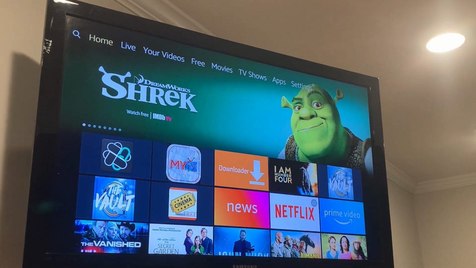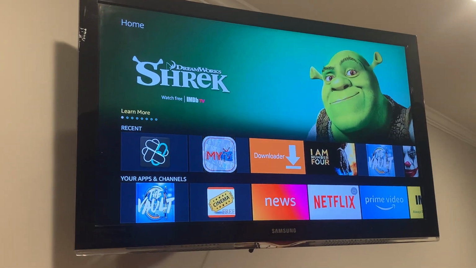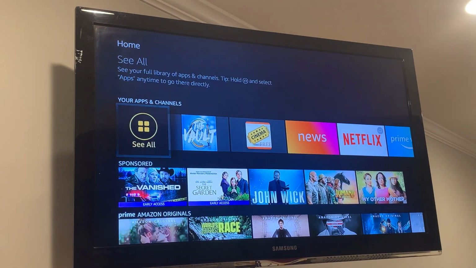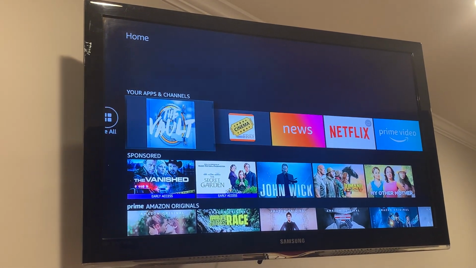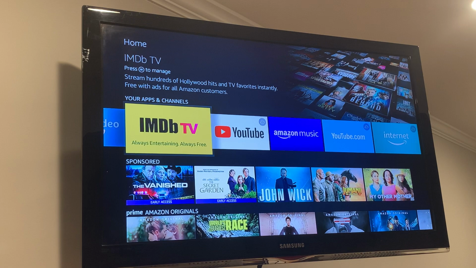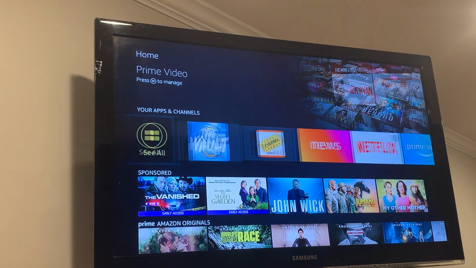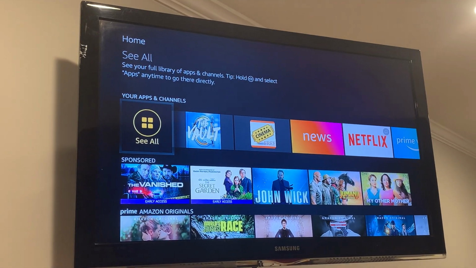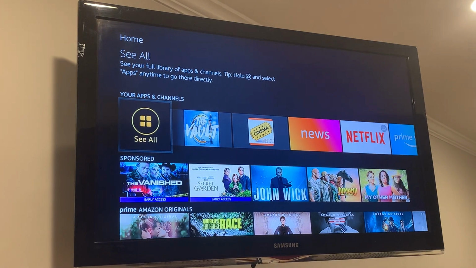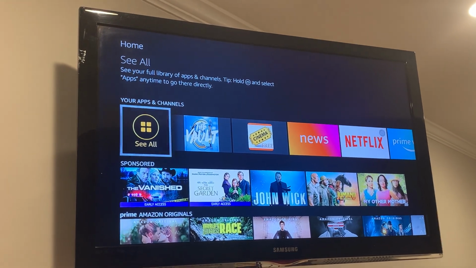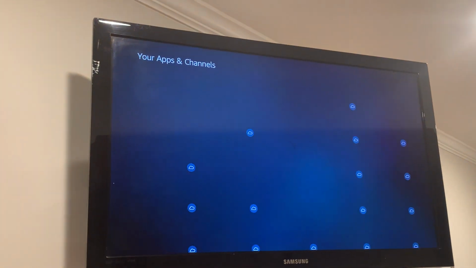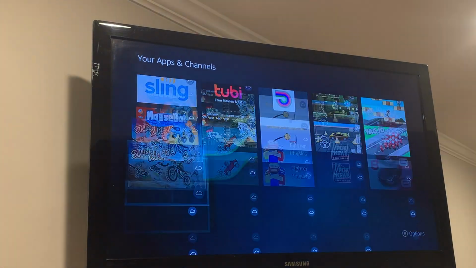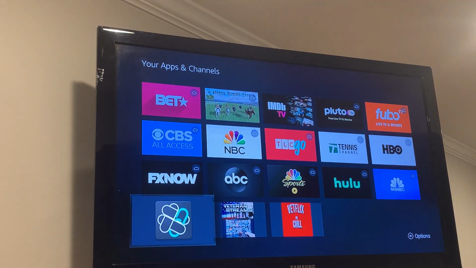Takes us back to the home screen. We'll scroll down to your apps and channels. We'll either go over to the left, or if you don't have that many apps installed, you'll go all the way to the right. But basically what you're looking for is this that says See All under your apps and channels. So we see that. The thing that we're going to do is pin the apps to the front.